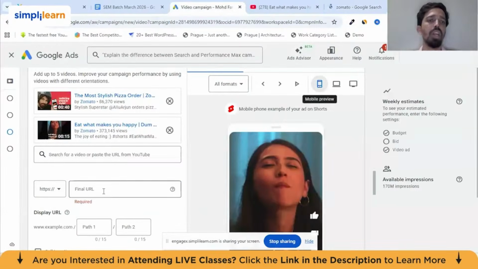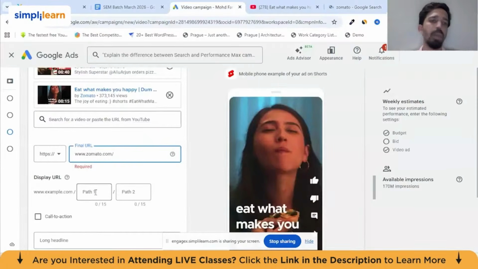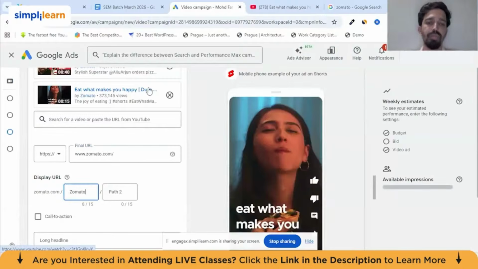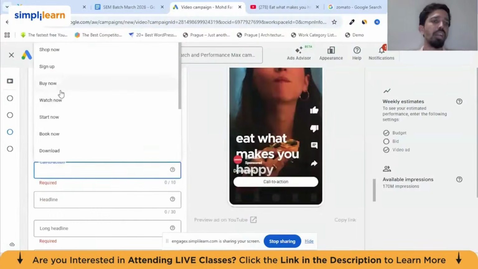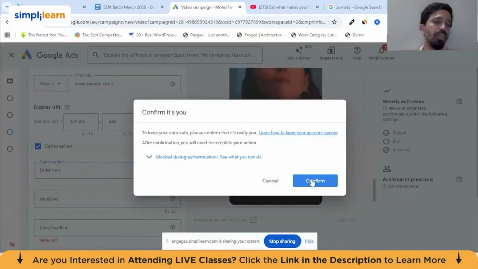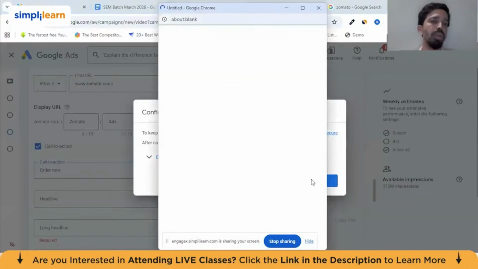So the final URL is very simple. You have to paste the final URL. Display path is just a dummy text. I have told you again. Okay. So you can just put a CTA if you want to have any. CTA in the sense of start now, sign up now, download now. So for Zomato, the specific option will be order now. You need to order now.